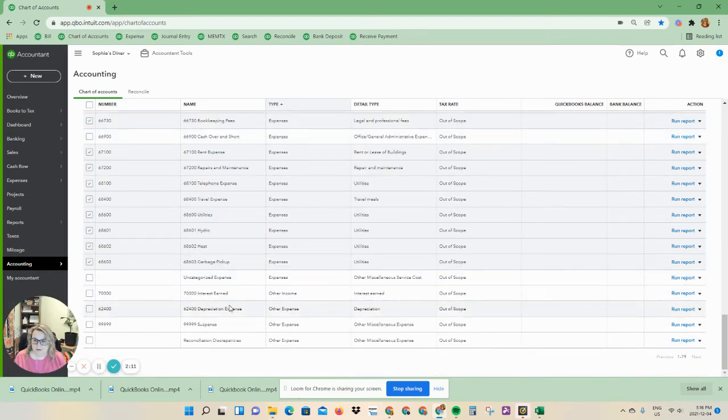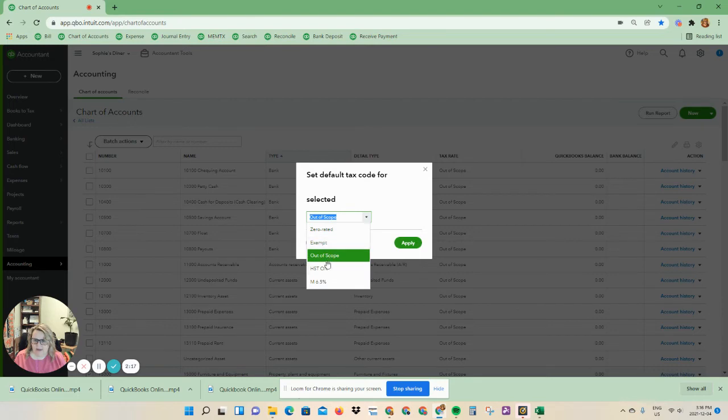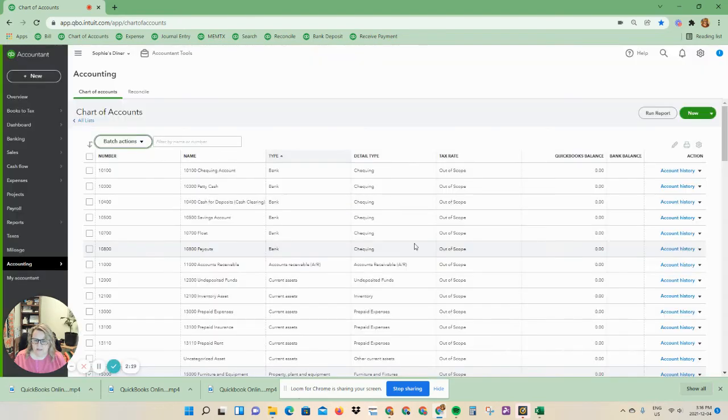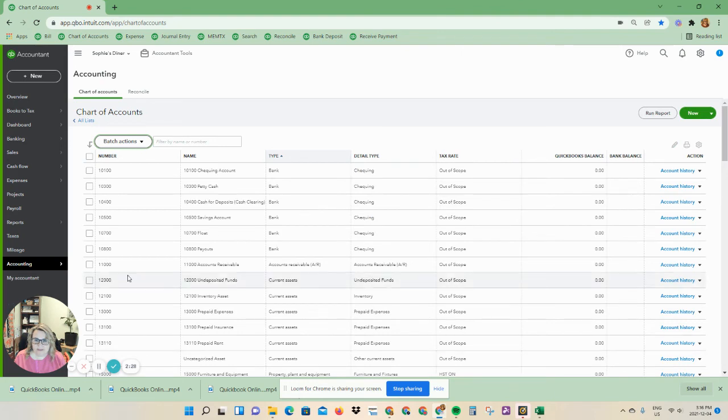When I've checked everything off, I'll scroll back up to the top. I'll select batch actions again, set default tax code again, but now I'm going to choose HST. Apply. Again, it can take a few minutes for the spinny wheel to finish, so I usually just pause recording on these videos, and then if you ever see a gap, that's probably why I was waiting for the internet to catch up. So now we're done.